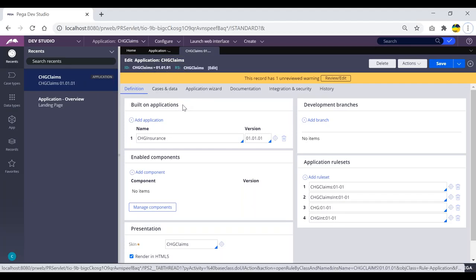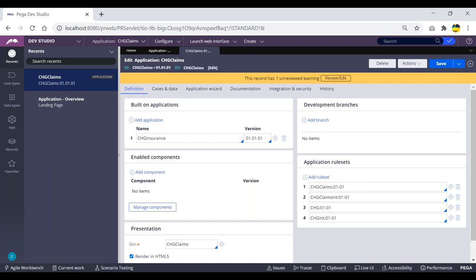Okay, so here there will be something like built on application. For every application rule, there will be a built on application, meaning this particular implementation application is built on which applications. That is what it is showing here. So this implementation application is built on one framework application. This is the name of the framework we have just created.